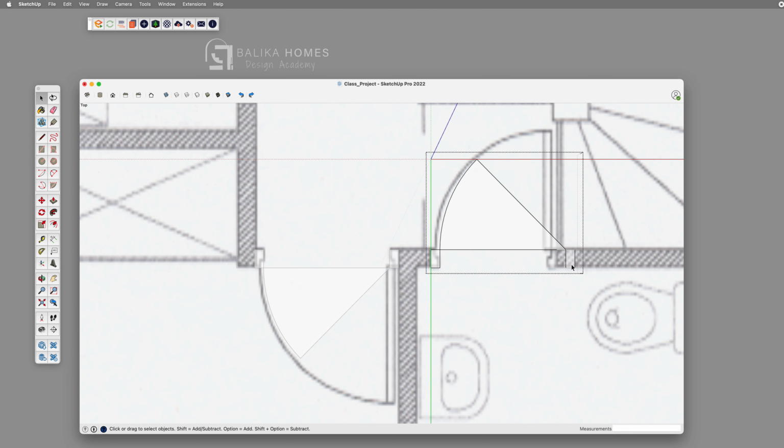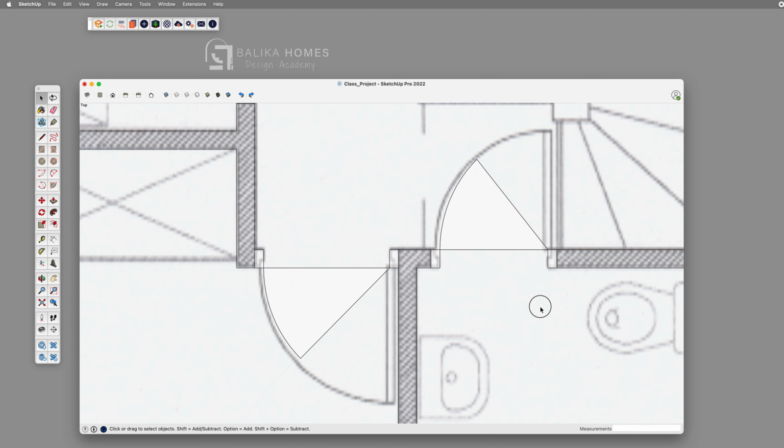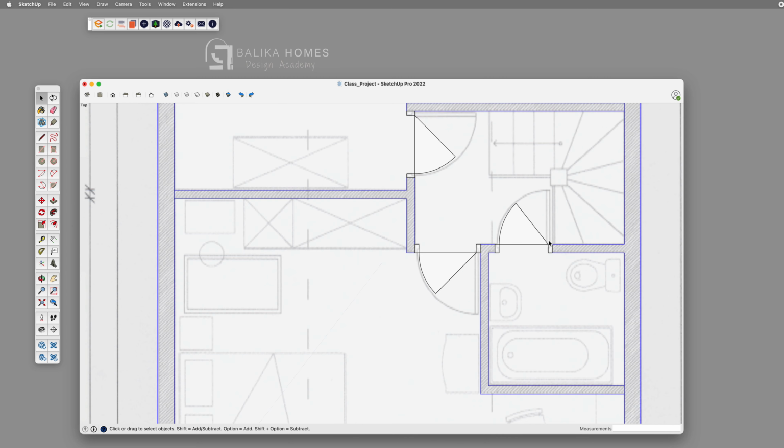Then I go inside my door group. Since the lines and the edges within my groups are still sticky, I can simply select the surface and then move it, and with that I automatically adjust the door width.